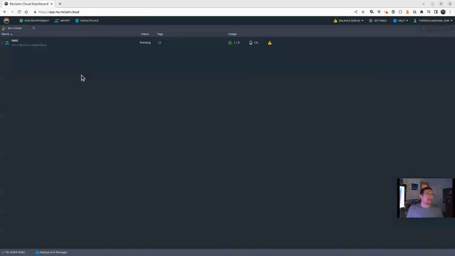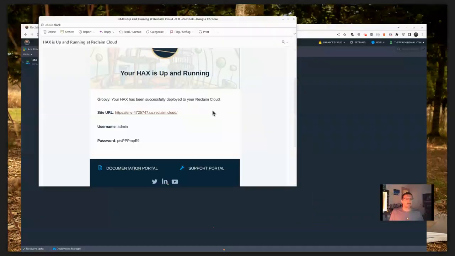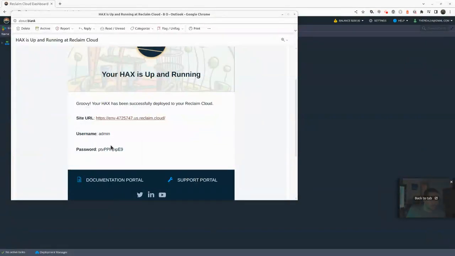So you're going to get this on your dashboard here. And I got an email with my username and password in this case. If you're using Reclaim's Reclaim Hosting product, this is just on your cPanel dashboard. You'll get it even faster.